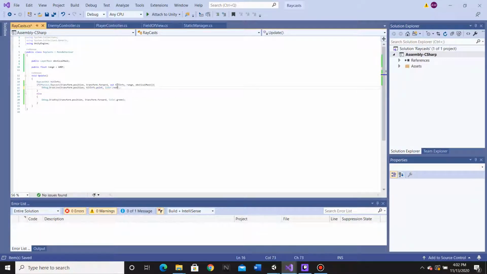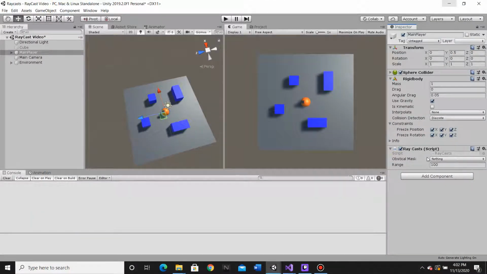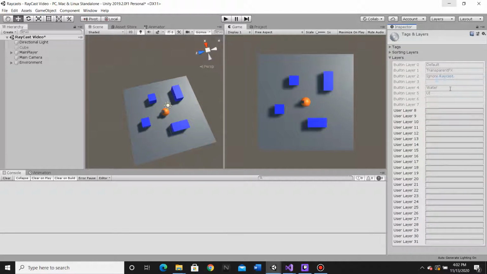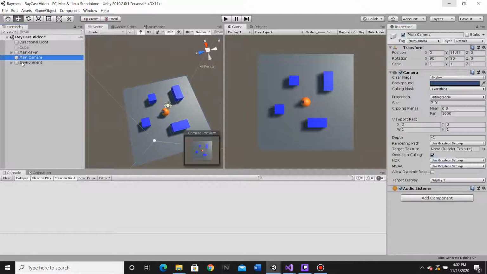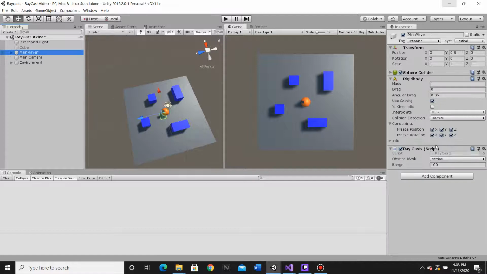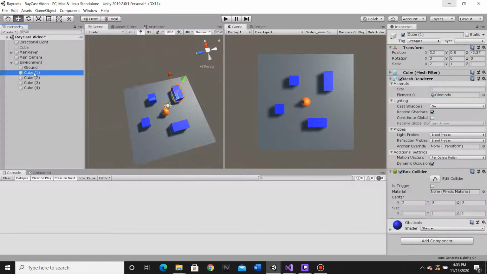So if I save this and then go out, the RayCast script takes in a layer mask, being the obstacleMask, and also the range, which is already set to 100. For the obstacle mask, I'm going to add a layer being Obstacle. I'm then going to go to the player and add in the obstacle mask. And then I'm going to go to all my obstacles and add the obstacle layer as well.